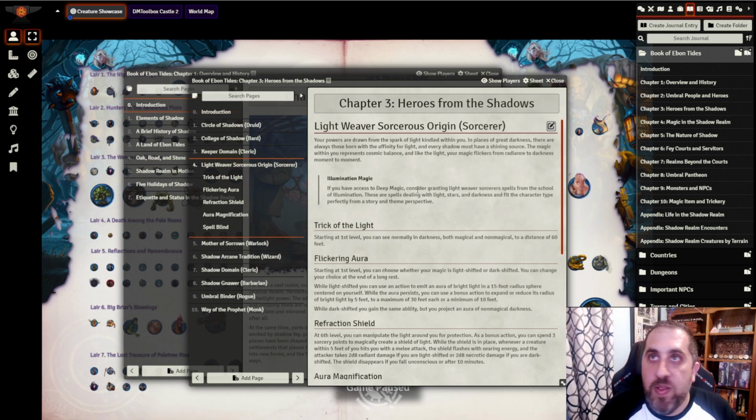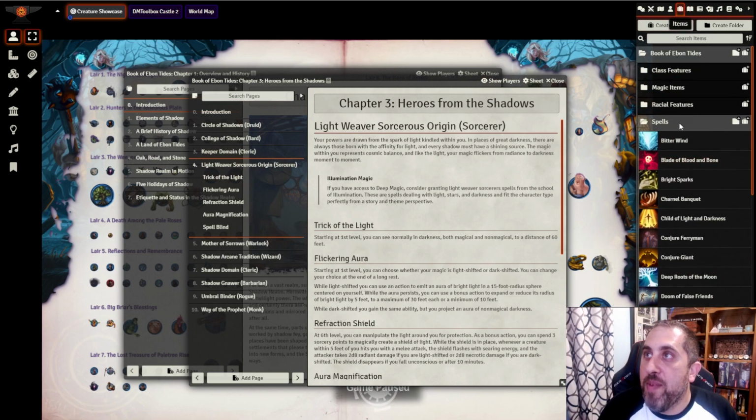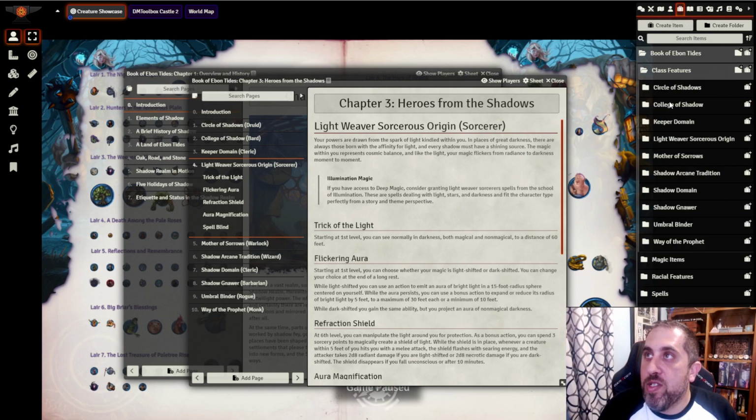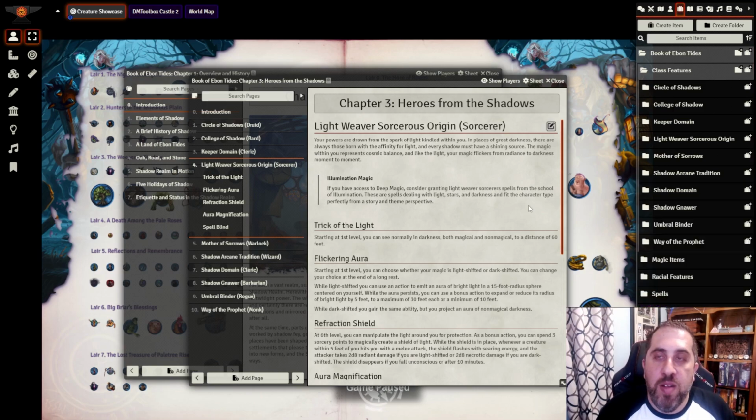So we have some subclass stuff here. And when we come in up here, we have class features. So if I want to do a Shadow Domain Priest, here's the abilities. I can drag and drop on my character sheet. They are ready to go. Who doesn't want that? So there is a lot more than just the lore aspect to it, but for me, the lore aspect is a huge selling point.